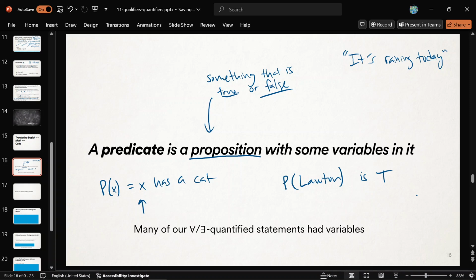But maybe it's false for you. Does that kind of make sense? That's what a proposition is all about. A predicate depends on variables. It's not yet a proposition. You have to call the thing, call the function, I guess, all right?